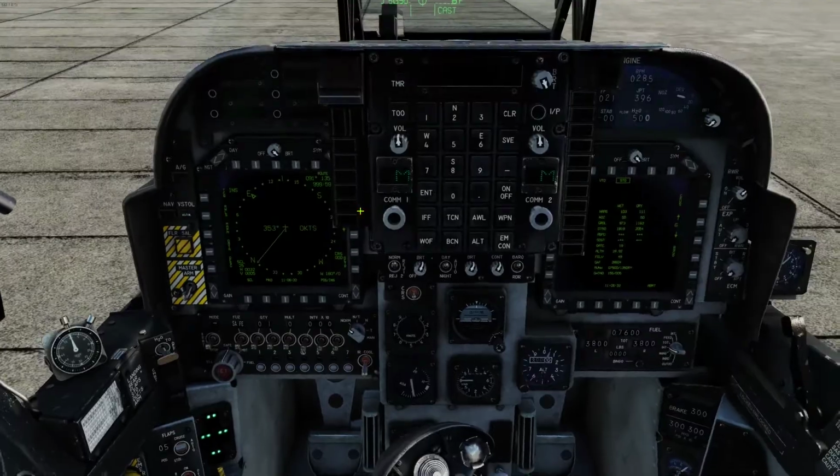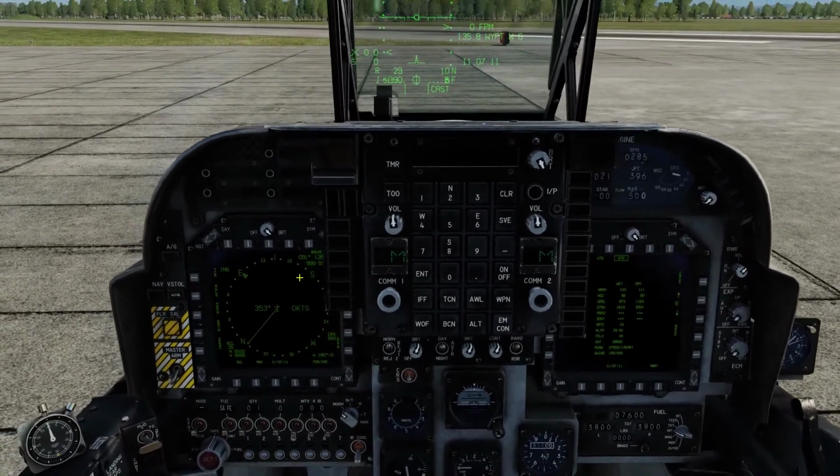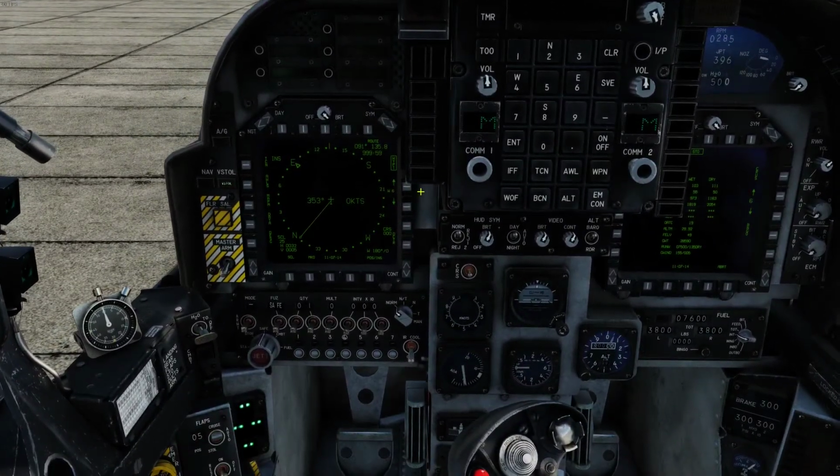And if we go into the F10 map, where it's Senaki, Tbilisi is over here, and we can see it's approximately 132 miles from us, more or less, on about 92 degrees magnetic. Okay, so that's just to confirm that we've got a waypoint near Tbilisi, and that we haven't made a boo-boo entering it. Now, okay, so we've got waypoint 6 selected.